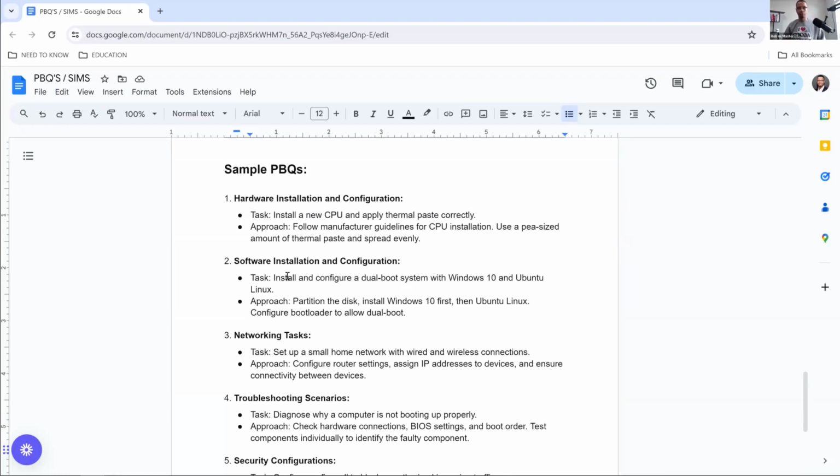Now, software installation and configuration. Let's say that it wants you to install and configure a dual boot system with Windows on one side and then Linux on the other side. So in this, you have to partition the drive, install Windows, and then Linux, and then configure a bootloader. So just remember, let's say that you partition the disk and you install Linux, right? For this PBQ, you would get zero.